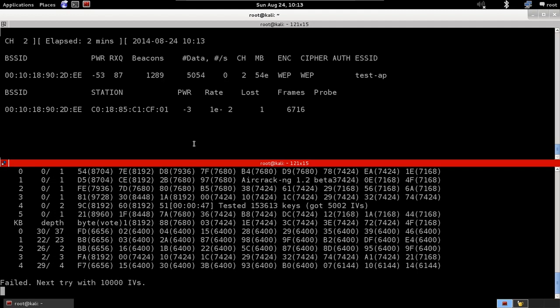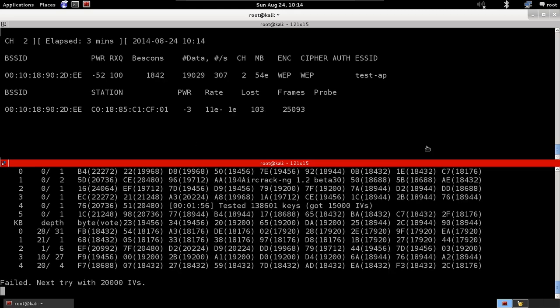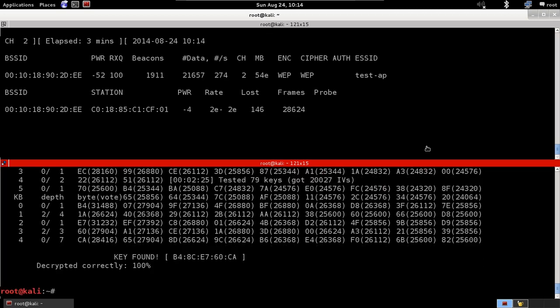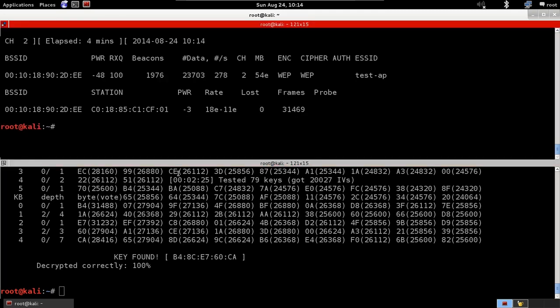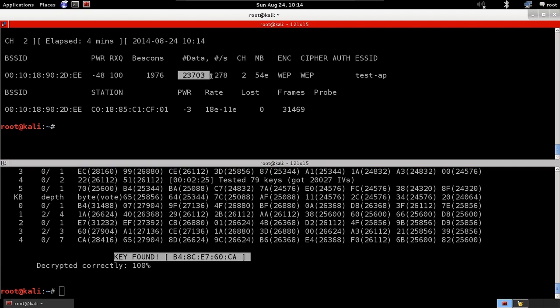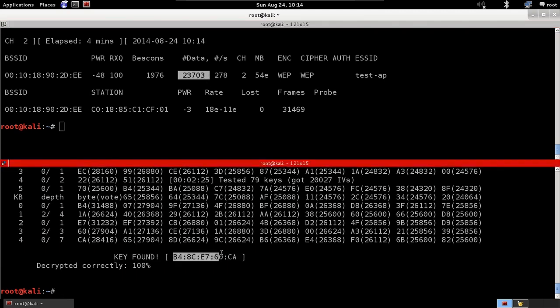Now we're basically just going to wait until Aircrack can successfully crack the WEP key. Okay, perfect. I'm just going to Control-C Airodump now. And as you can see here, Aircrack successfully managed to get the key. So that's the WEP key for the target network. We were able to get it within 23,000 data packets. That's because the target AP uses a 64-bit key.